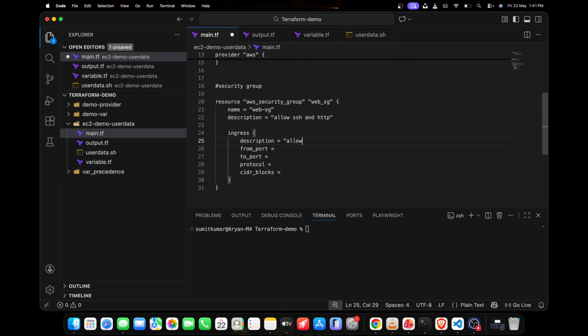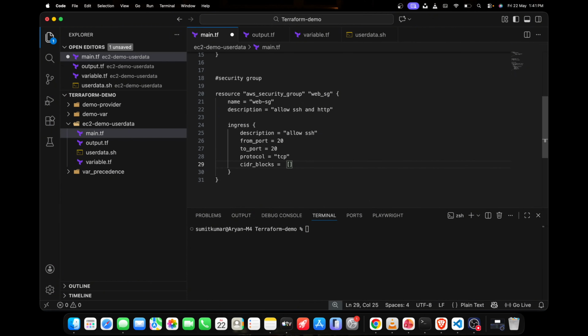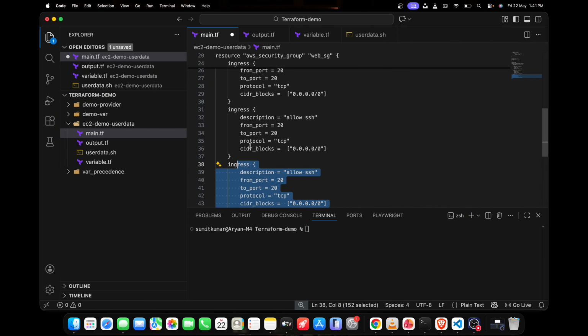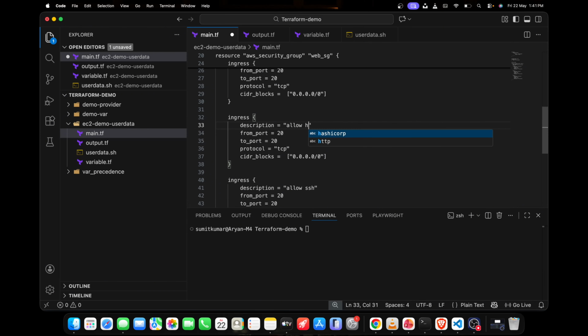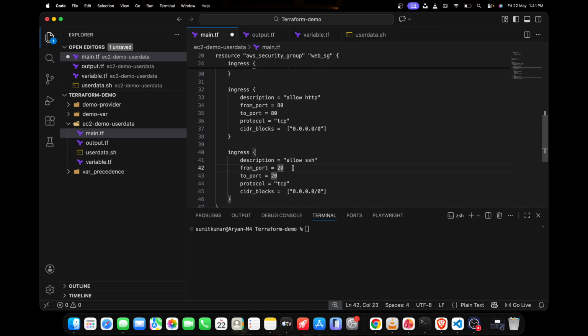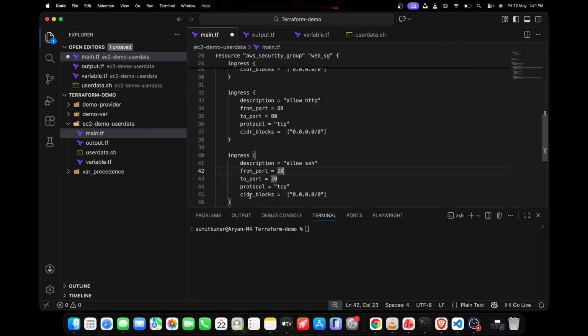Allow SSH. For from_port, if we are allowing SSH, then give 22. Same here, 22. Protocol will be tcp and the cidr_blocks will be 0.0.0.0/0, meaning anywhere IP. You can give your own IP as well. Let's copy this block once more. Here we are going to allow HTTP, 80, and same here, 80. And we will change into egress, and in egress we are allowing all traffic.